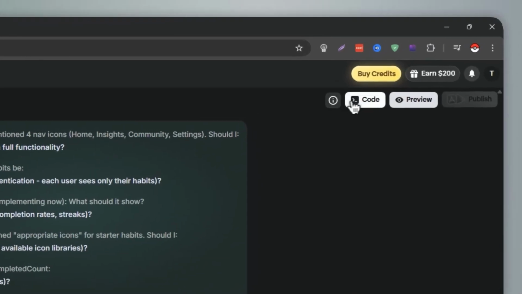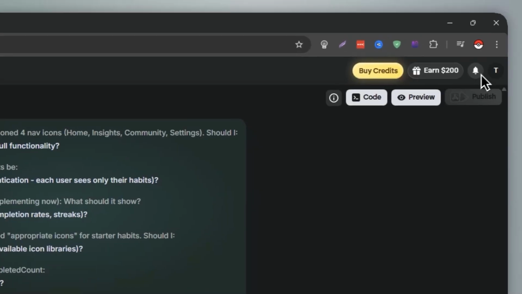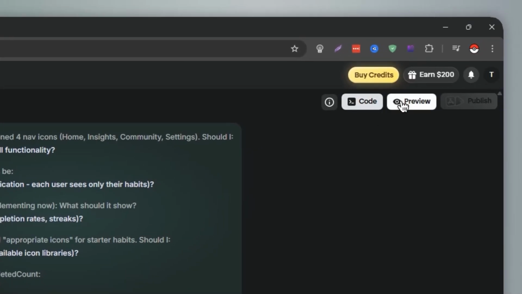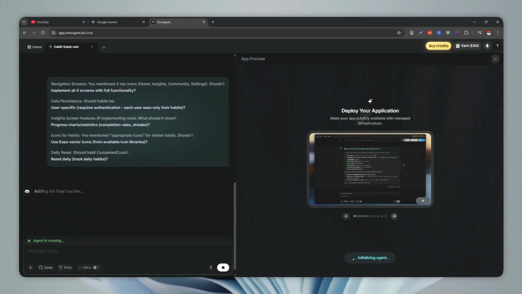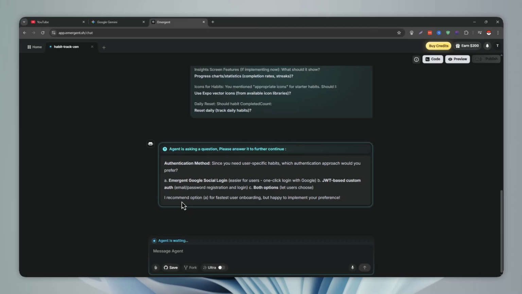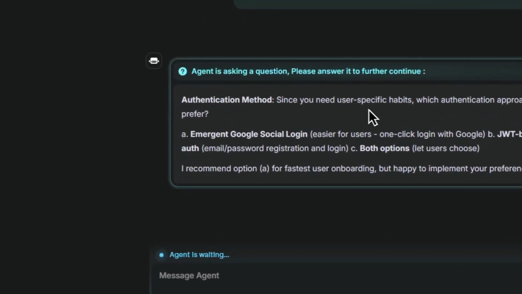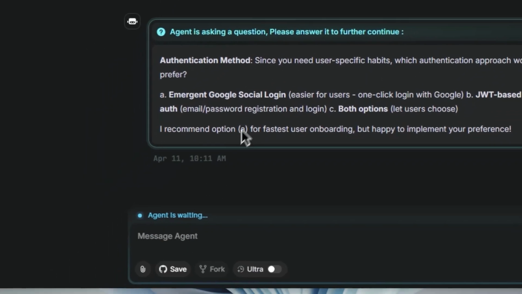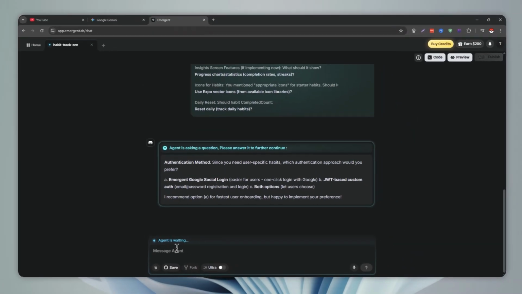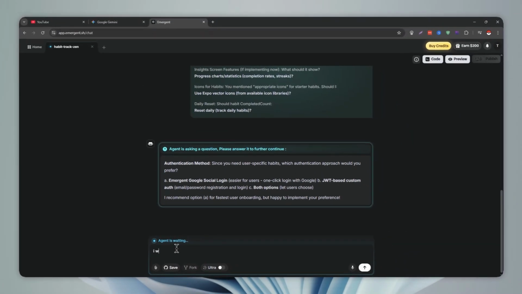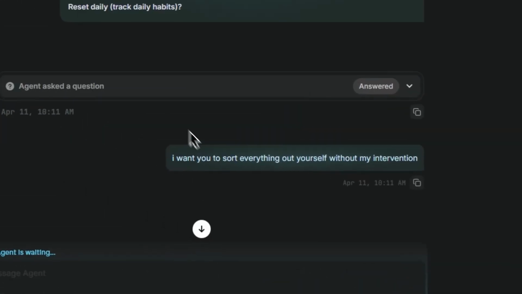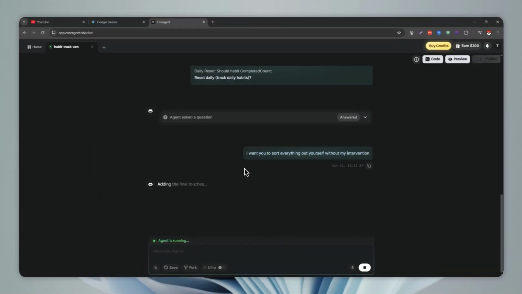Now, if you want to see the code, you can click on code. If you click on preview, you're going to see the preview here. There you go. It asks for your authentication method since you need user-specific habits. Since this is pretty much vibe coded, I'm just going to say: I want you to sort everything out yourself without my intervention. Click send. It's going to ask us certain things, but I'm just going to say do everything yourself, pretty much.